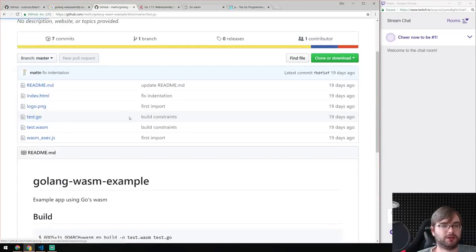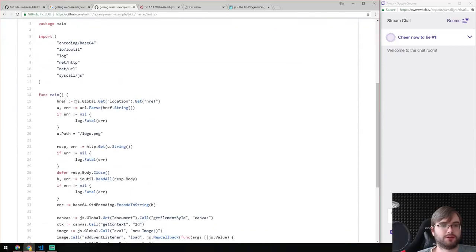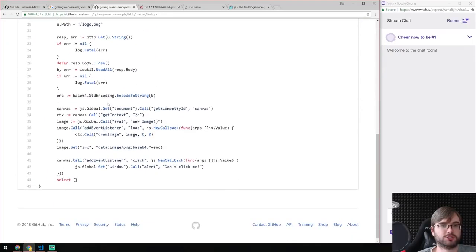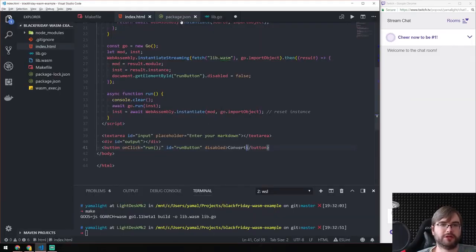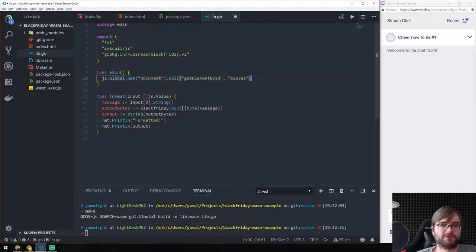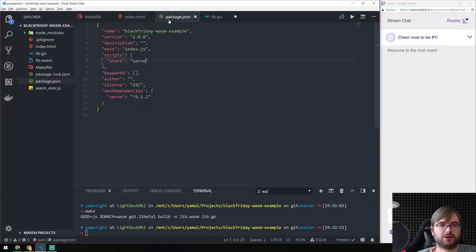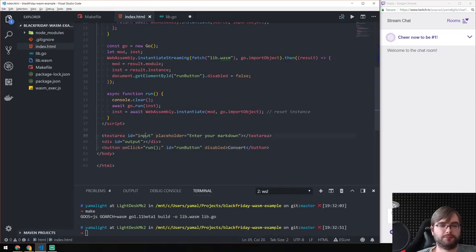Golang WebAssembly. Okay, let's see here. Okay, yeah, this is location, access. Okay, so you get document, and there we go. This is what we want, right? So first of all, we get element by ID, and we get our input, right?